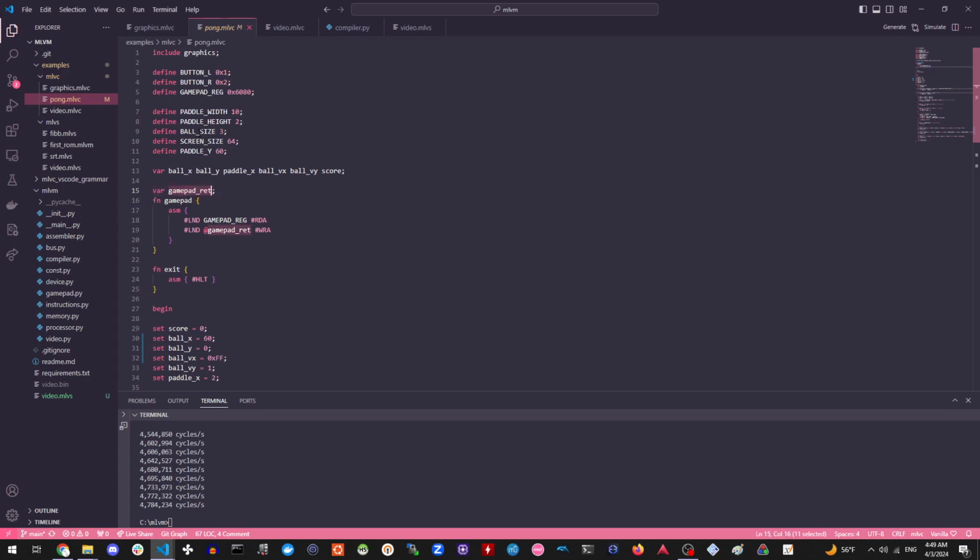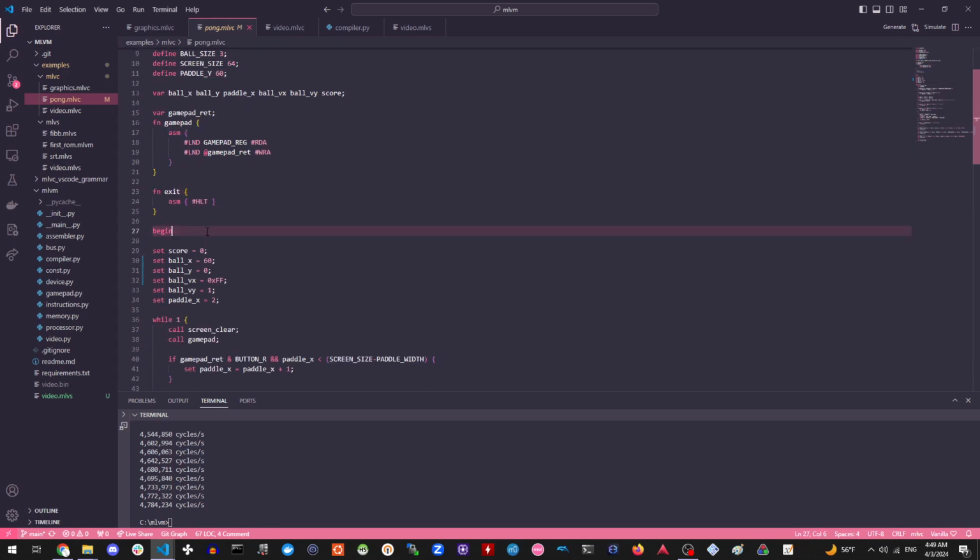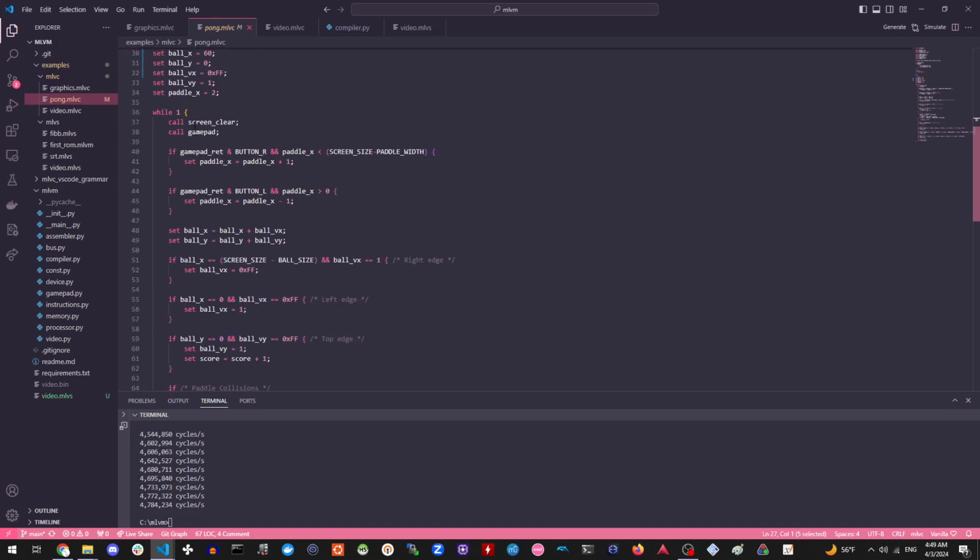And then I've defined 2 bit masks up top for the left and right buttons, since we'll be using those. And then some other defines here, like paddle width, paddle height, size of the ball, size of the screen, like where the paddle should sit on the y-axis, all of that stuff. And then I have this exit function that just calls halt in an ASM block here. And here's the begin block, and here's our main game loop.